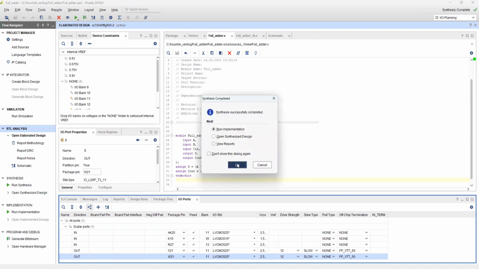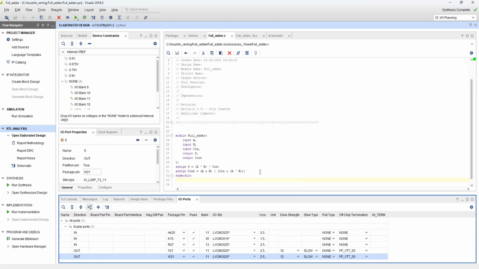Okay, run implementation. Come to this left side panel. Your flow will start from writing your RTL code, then go for simulation, analysis, synthesis, implementation. So the last thing will be generating the bitstream. Once you generate this bitstream, you have to dump this code into our hardware.